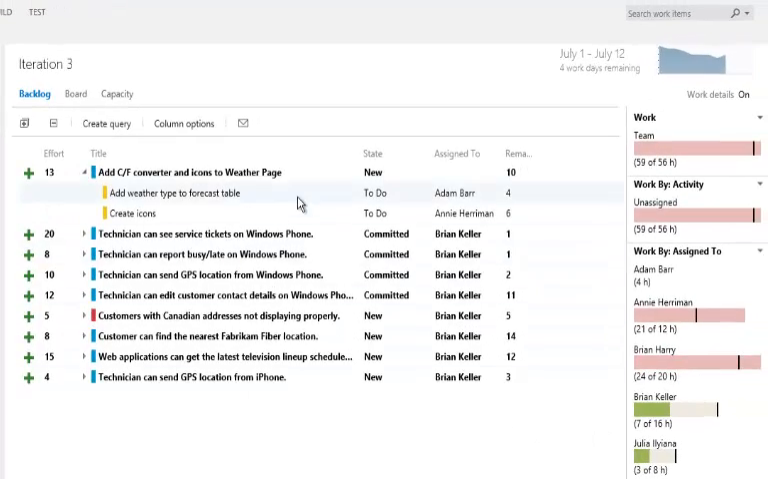Now as I'm updating the tasks and adding work onto the iteration, I can see these capacity bars updating on the right hand side of the iteration list. We can see that we've assigned 59 hours of work and we only have 56 hours of capacity. Let's click on the capacity tab to see how TFS calculates capacity.